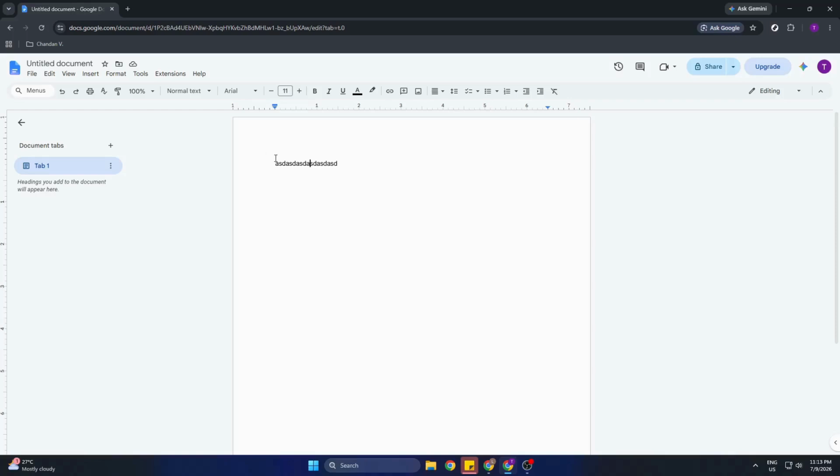Today, I'll walk you through how to indent on Google Docs, even if you're a total beginner or just need a quick refresher. By the end of this guide, you'll know exactly how to create indents in your documents so you can enhance the readability and organization of your text.